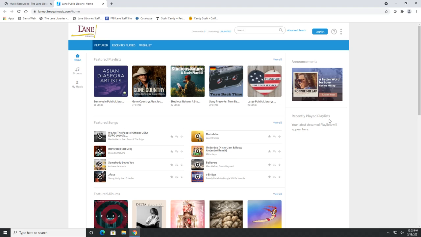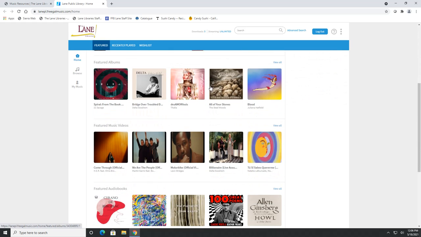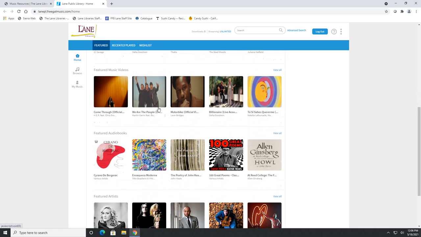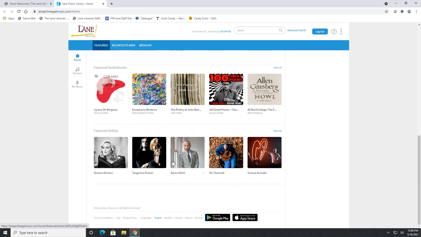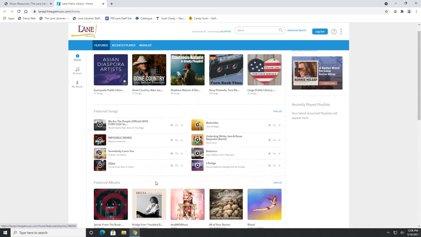This is the homepage. In the top middle of your screen, you can see how many downloads you have left for that week. You can also see the streaming right now is unlimited. This main page discusses featured playlists here. And if you scroll down the page, it also shows featured albums, music videos, audiobooks, artists, and featured songs right here. Now each song is going to have these 3 icons next to it.